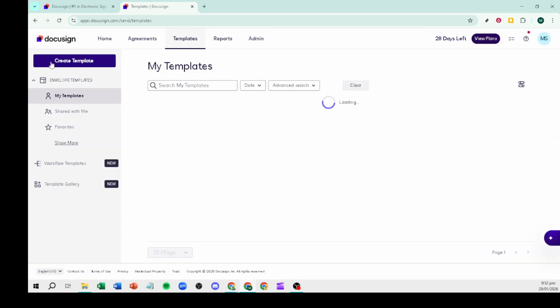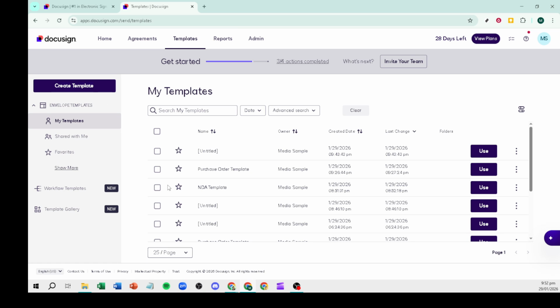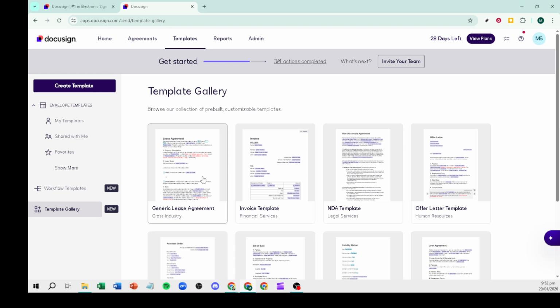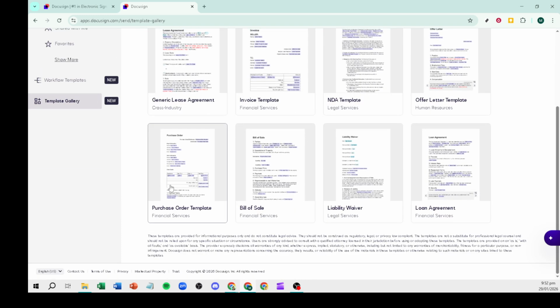From the main dashboard, head to the Templates tab. This is the fastest way to start with a solid foundation. Use the search and filter tools to find sales and purchase agreements. Picking a vetted template helps you avoid formatting issues and ensures standard clauses are in place.